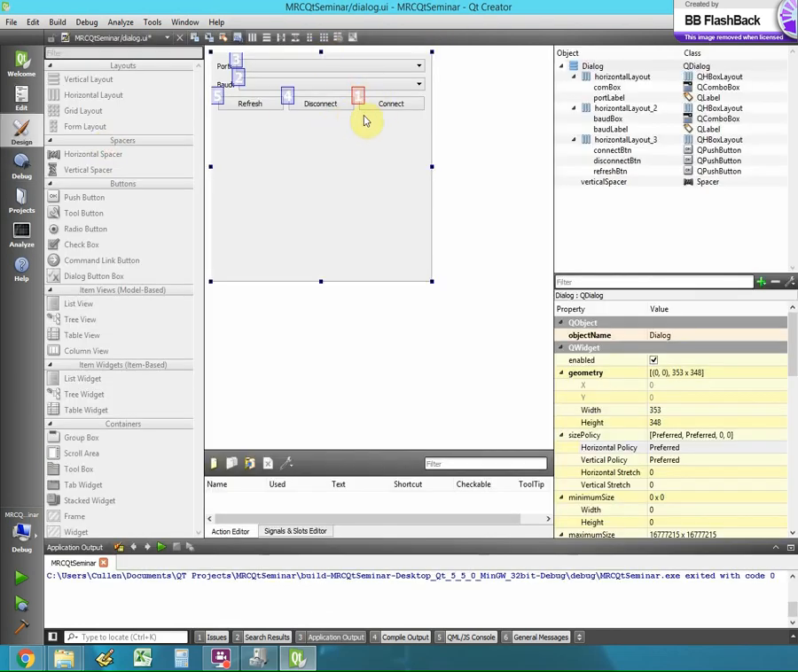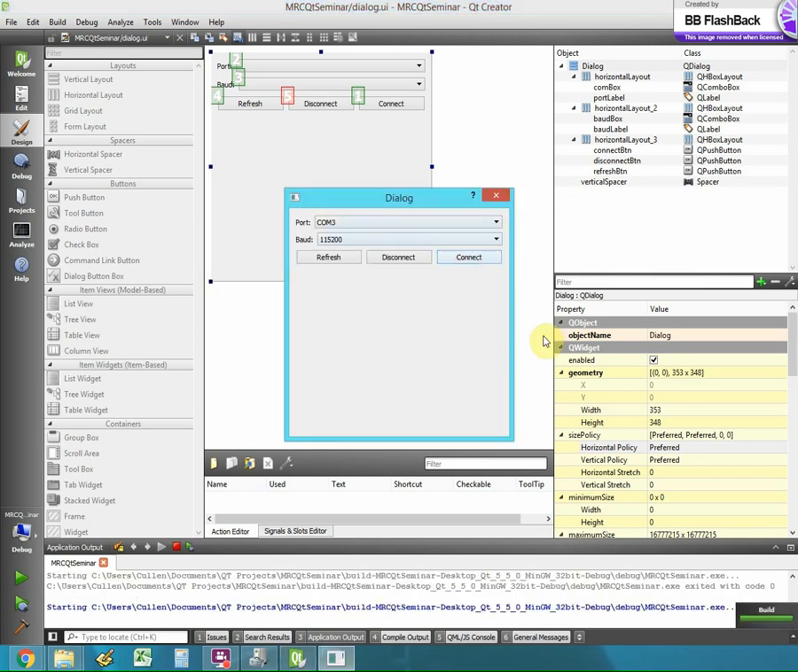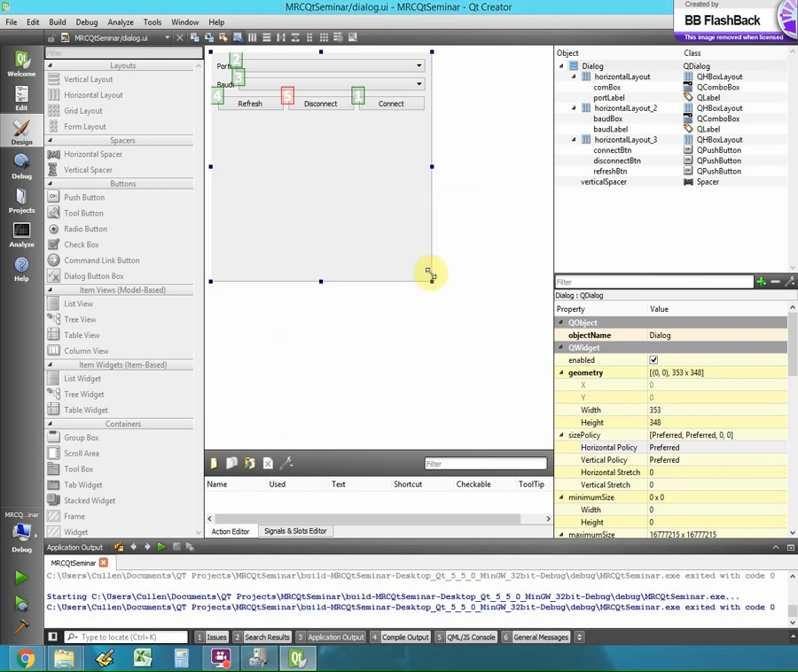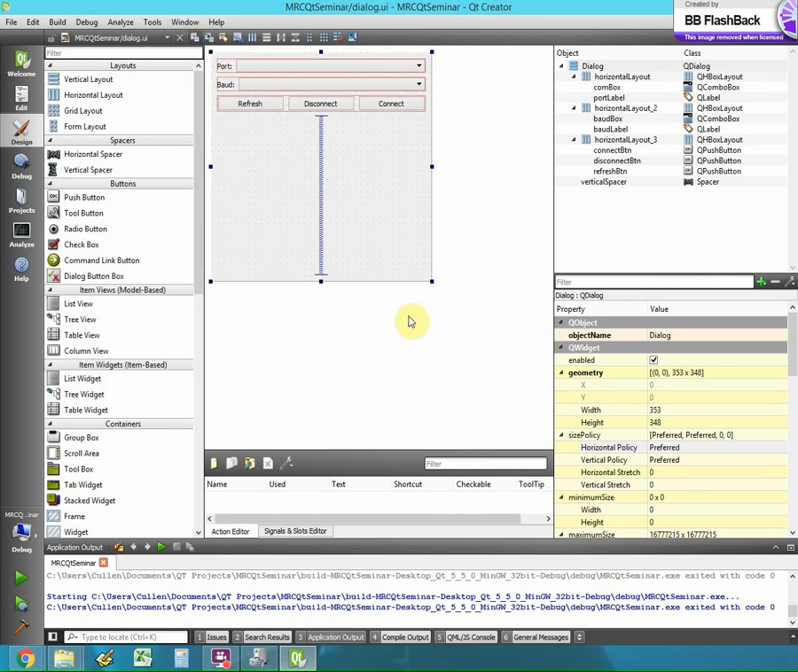So what we can do is we can tell Qt which widgets come in which order. So we want connect, and then I want port, baud, refresh, and disconnect. So now if I run this, notice it selects the connect button first. And if I hit tab, it will go to the port, the baud, the refresh, and the disconnect. So you can change that very easily. Alright, so we got that figured out. Now to go back to where you were, you just come back here and select this edit widgets.